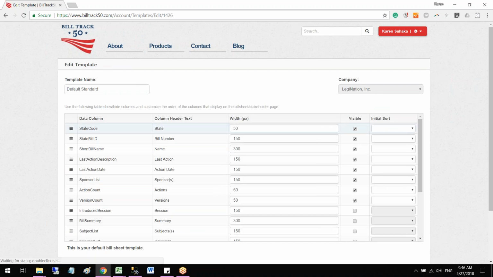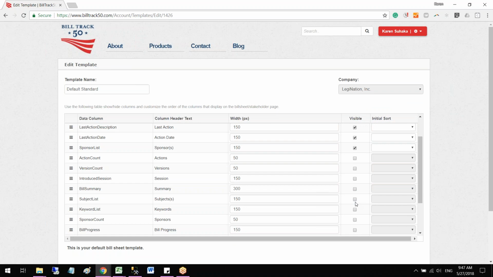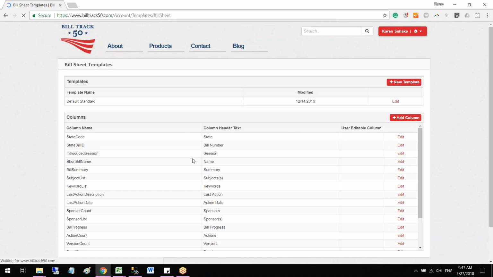So for right now, I'm going to edit the standard one. And I'm going to say, I don't need these action counts and version counts, but I am going to scroll down here and add the keyword list. So I'm going to go ahead and put that in there and save.